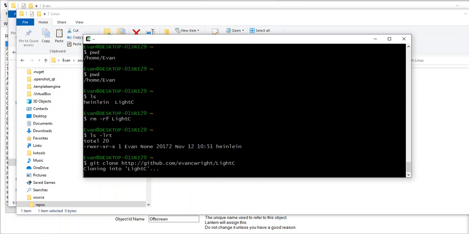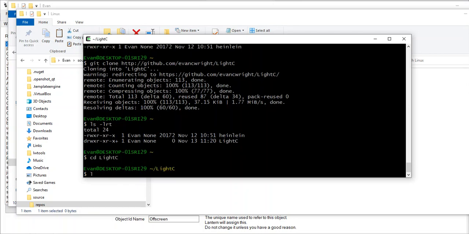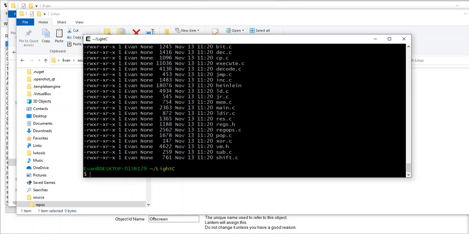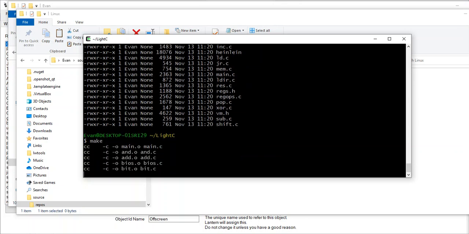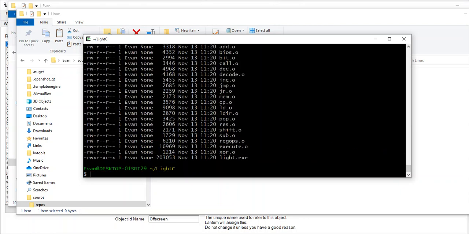All right, let's clone that repository, and if we do an ls -lrt now, you can see that code has been cloned into a folder here. Let's cd into that folder, lightC, and you can see we've got all the source code for the interpreter. It's basically a Z80 virtual machine. To build it, you just have to type make, and it's going to crank away. Okay, it's done. I am actually building in Cygwin right now, on Windows, so the thing got renamed .exe. If you build it on Linux, it wouldn't get named .exe. But that's your interpreter right there.